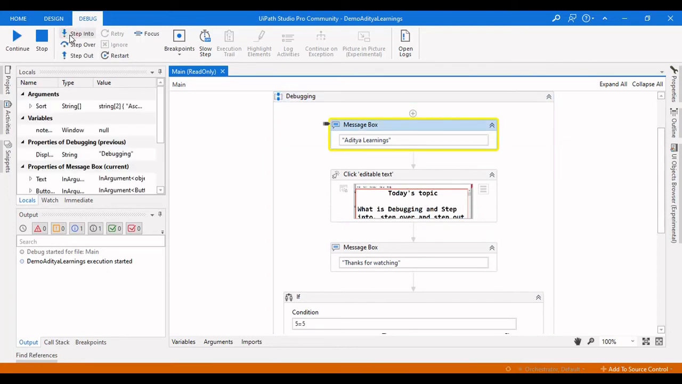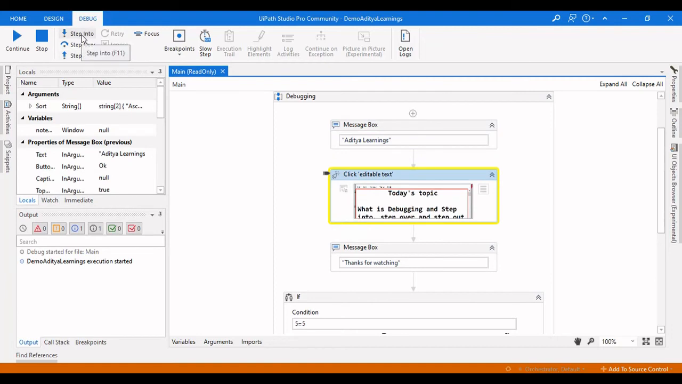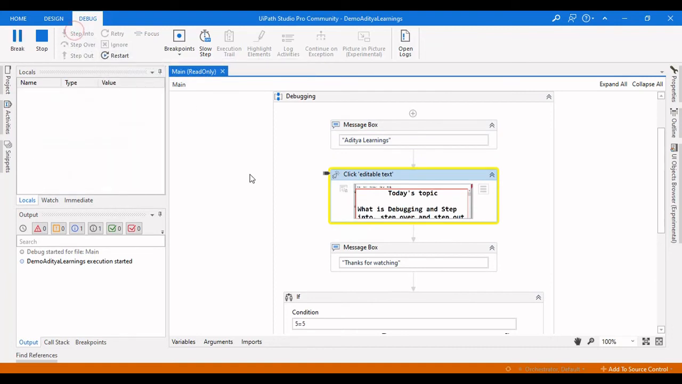now the process is started. If I click on step into again and step into, now Aditya Learnings is there. So you can see the restart option is available for us to use. Now it is searching for the notepad. There is no notepad now as we closed that. So it will enable us the ignore or the retry options when it fails.